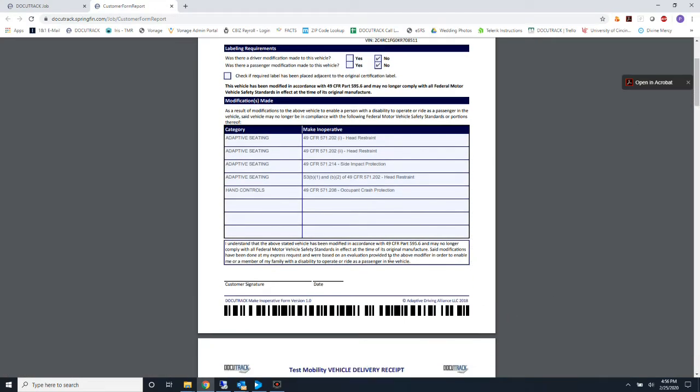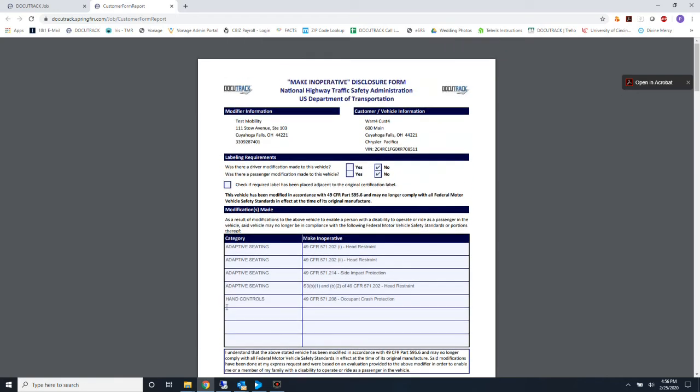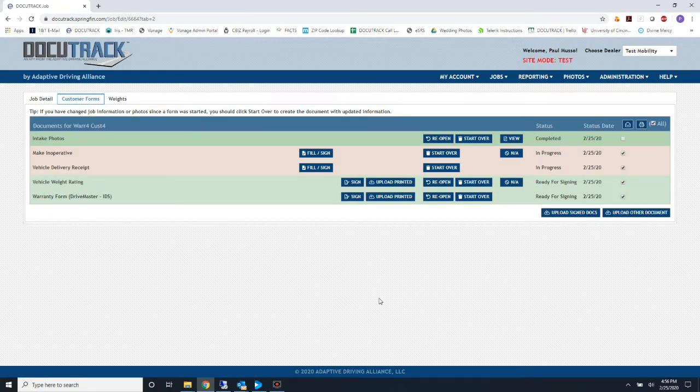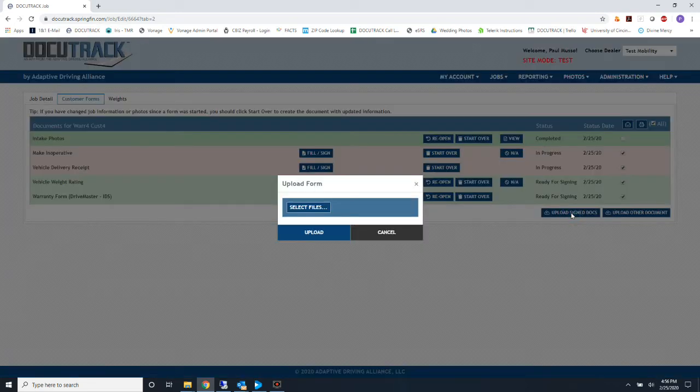You notice a difference on these new documents. Each document has a barcode at the bottom, and that identifies the customer, the job number, and the form and the page number of that form, which makes uploading these a much easier process. So once those documents are signed by the customer, you would scan them to a PDF file. You no longer need to scan individual files. You can scan all of these files into one single file, and then select Upload Signed Documents.